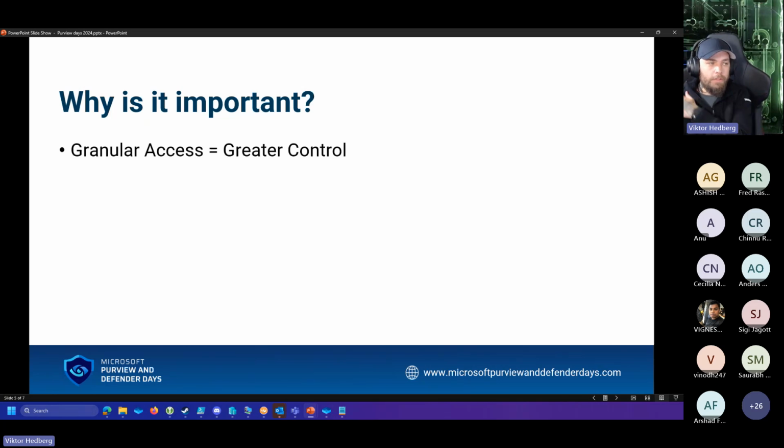So why is it important? Don't worry, this is like the last slide before we go into live demos. This session is not intended for people who want to have a really nice PowerPoint presentation delivered to them. So the granular access gives us greater control in terms of who can do what, who can see what, and who can act on which alert, basically.